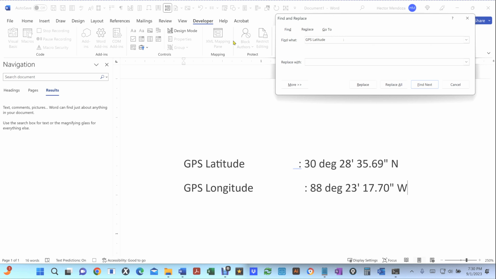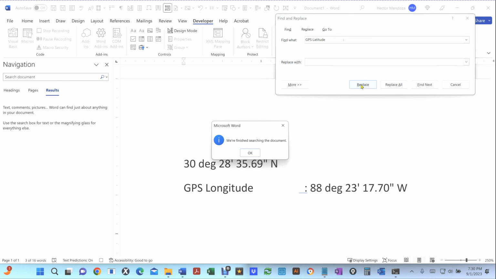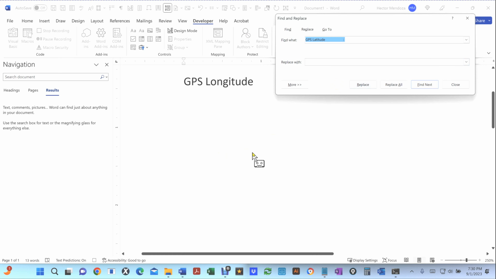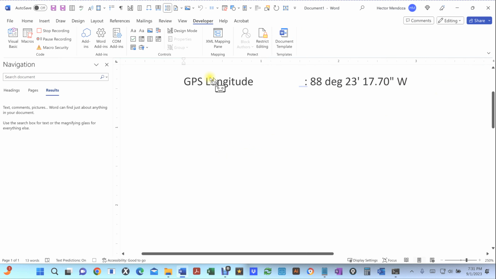Now, look, when I hit replace, you see how I selected that? If yours doesn't do that, you're typing something wrong. So you hit replace and then you hit OK. Now, all I need for you to do is close this. And right here where it says stop recording, I want you to stop recording.